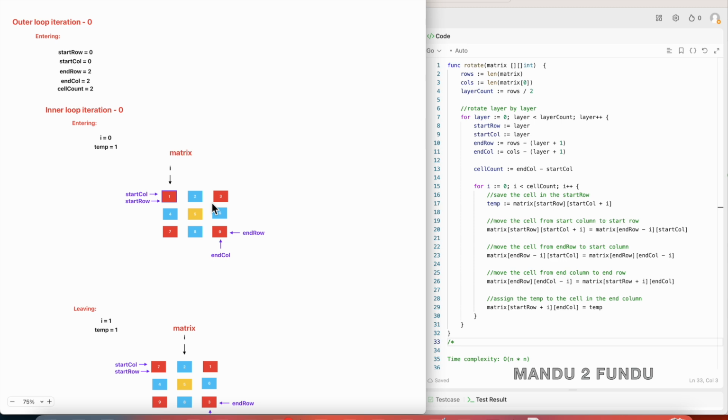And then we have to initialize the number of cells that need to be shifted in that particular row in that layer. For layer 0, the start row is 0 and start column is 0, and the end row and end column is number of rows minus layer plus 1. In this case 3 minus 0 plus 1 equals 2, so it is pointing to the bottom right cell. The number of cells that need to be shifted is end column minus the start column, so in this case 2 minus 0. So the total number of cells that need to be shifted is 2. These two cells need to be shifted.